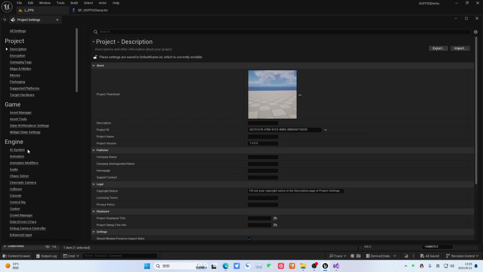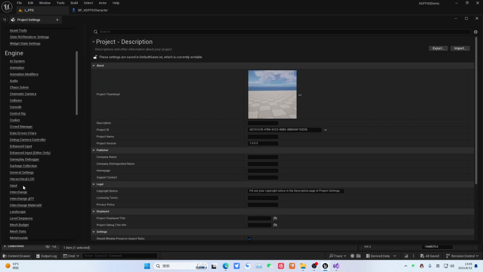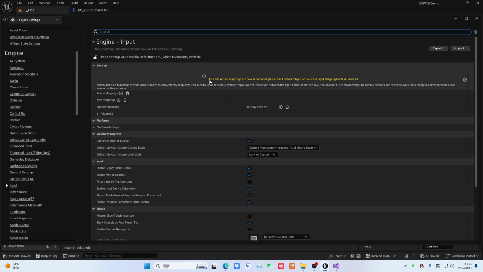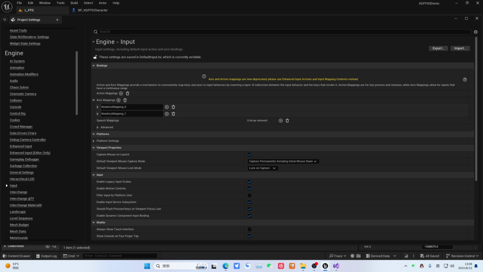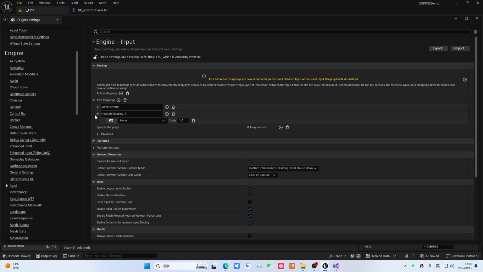Project Settings. Okay, we are still using the old style. After this setup is done, we will use the new style later. Because we are just starting now, this old style is really easy to understand. There should be two here. Yes, here is the move forward. Okay, here is the move right.